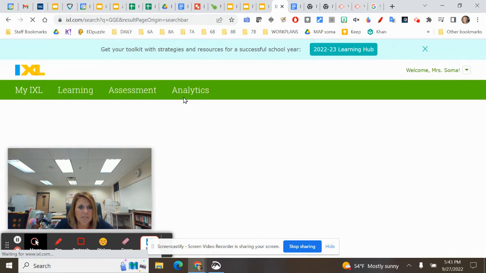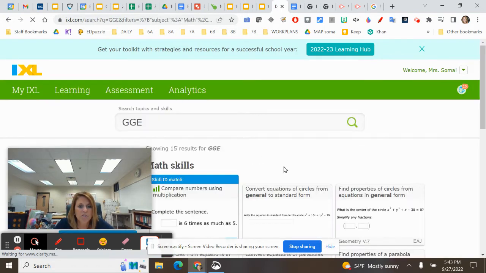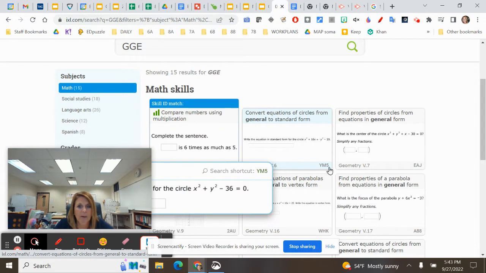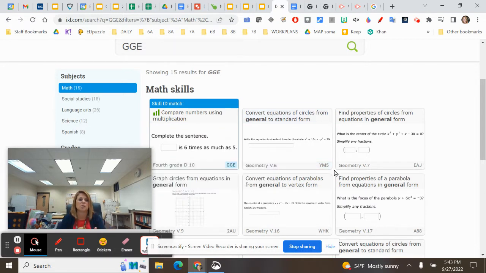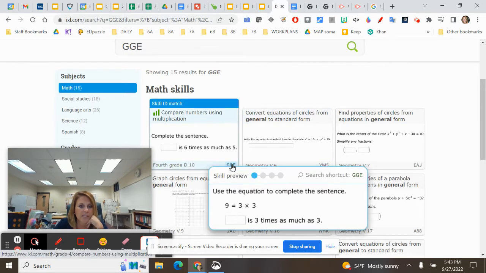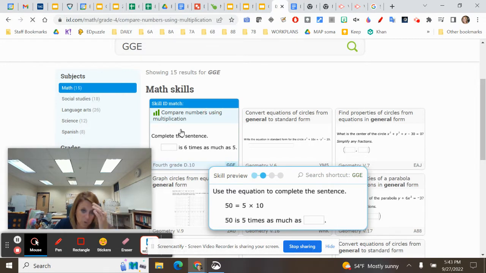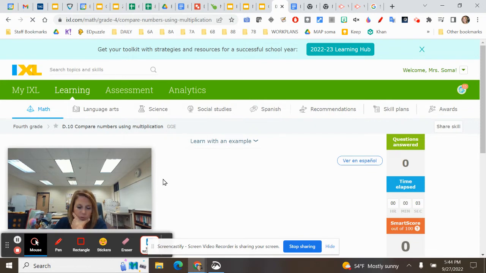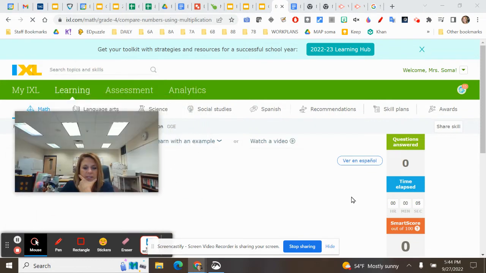Now notice what happens if I hit enter, a bunch of skills pop up, okay? I want you to note right here, this highlighted section. These are the codes, okay? A lot are going to pop up because they may have something in the title that looks like GE or GGE. You want to be looking here, not necessarily at the title. GGE is what you need, so more than likely it should be the first little section that pops up. So for this particular student, GGE, comparing numbers using multiplication, is what their skill plan is.